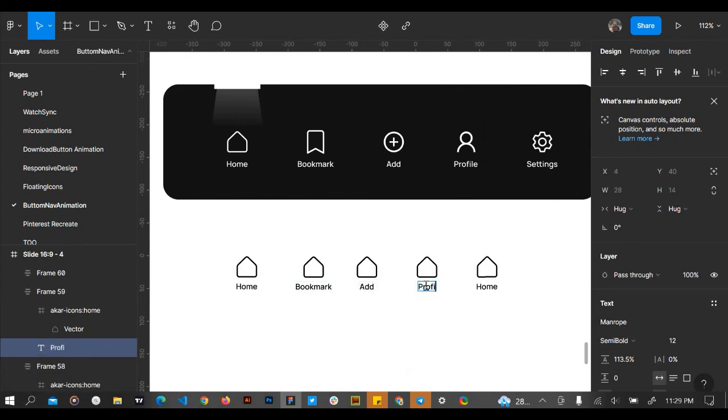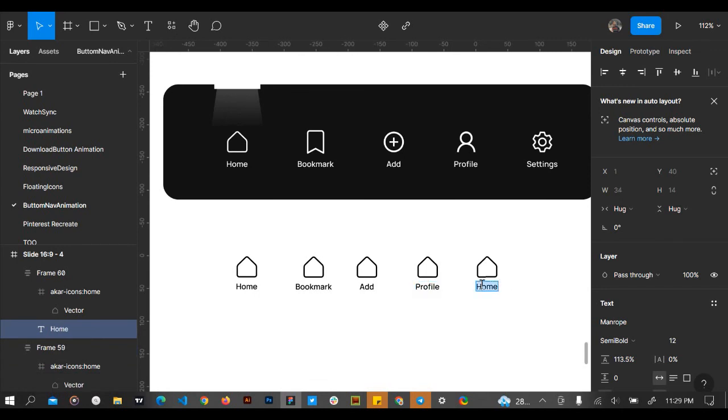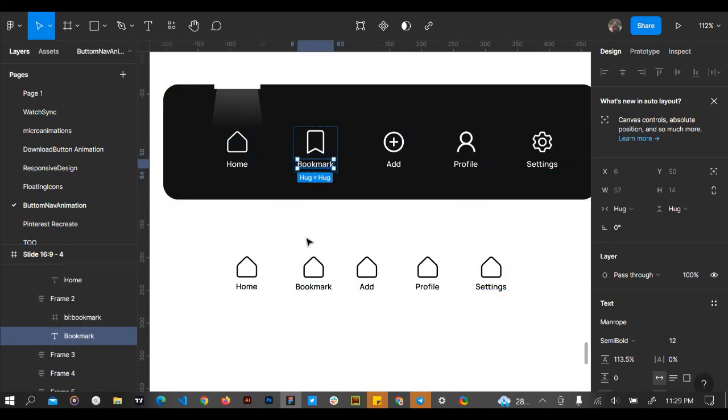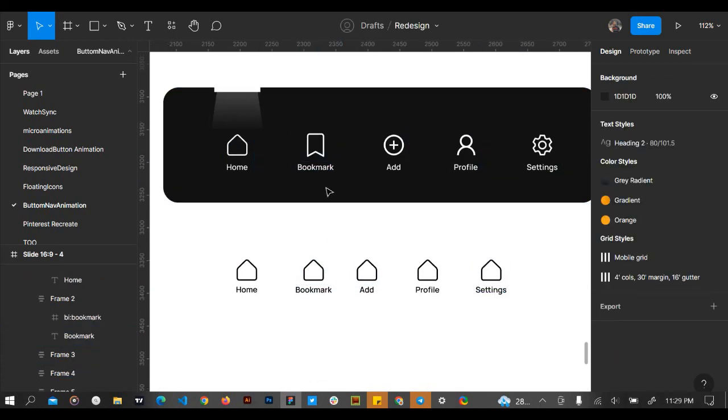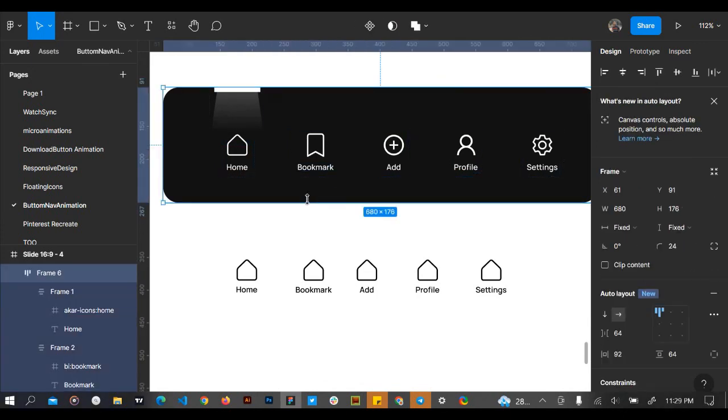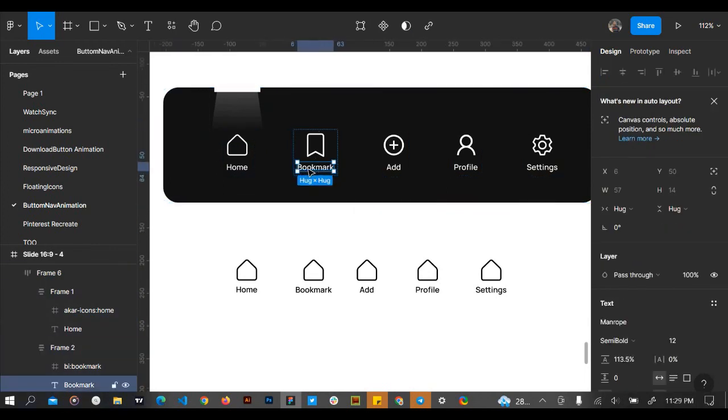I'm gonna change this to profile. I'm gonna change to settings. Yeah, settings. Now there's a quick thing. You see all of these when you hover around it, before you select bookmark, you have to double tap, then double tap, then double tap again till you get bookmark. So you're double tapping twice, right?